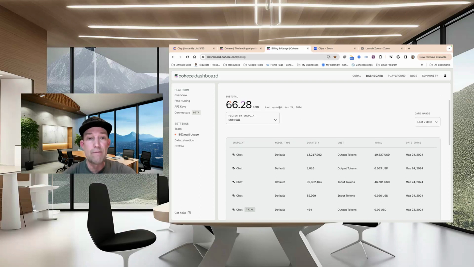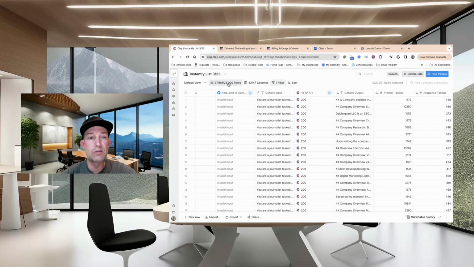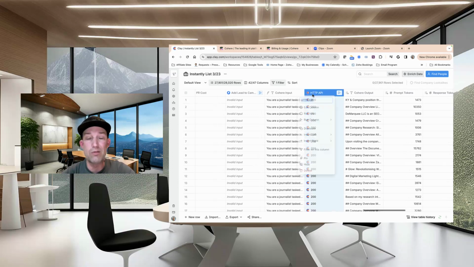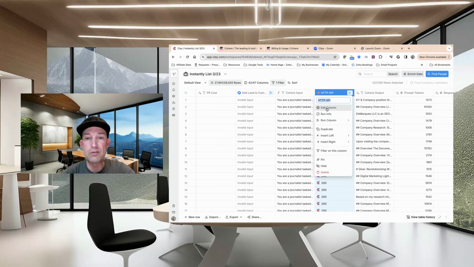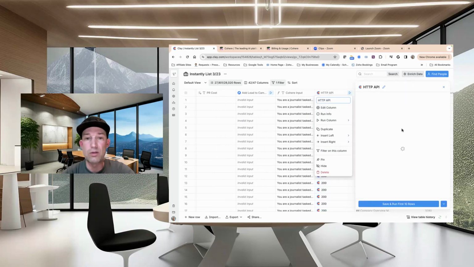This is an affordable model, and I want to show you what we did this weekend. We ran 27,000 leads through Cohere, right? Just to give you an idea, it's only accessible via API. I'm sharing the workflow so you can literally copy the code and put it into your workflows. But let me pull it up so you can see what it looks like.